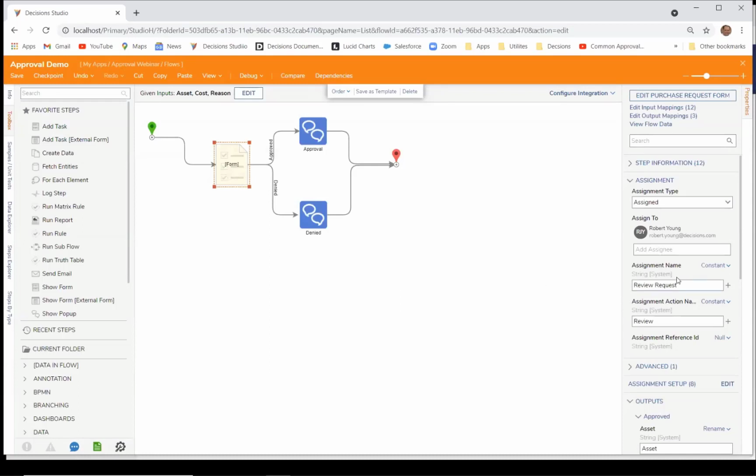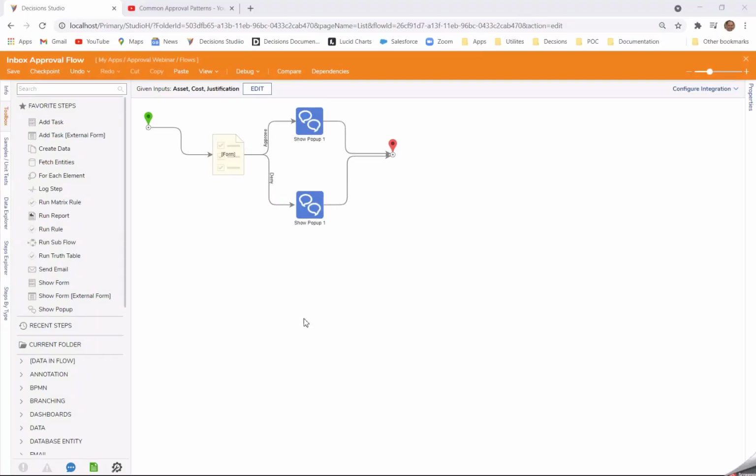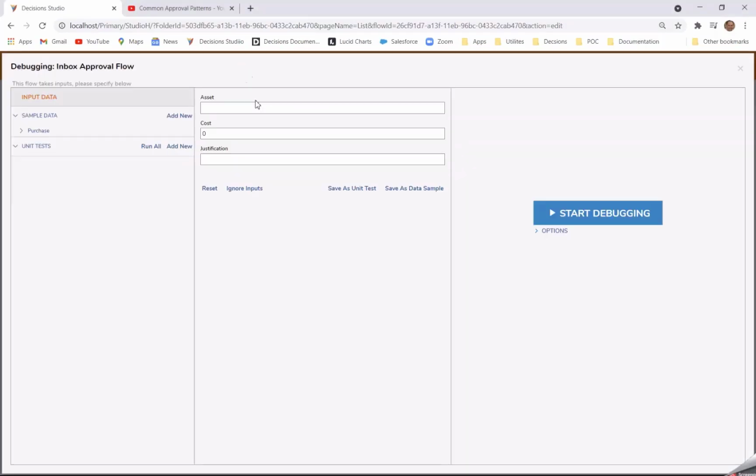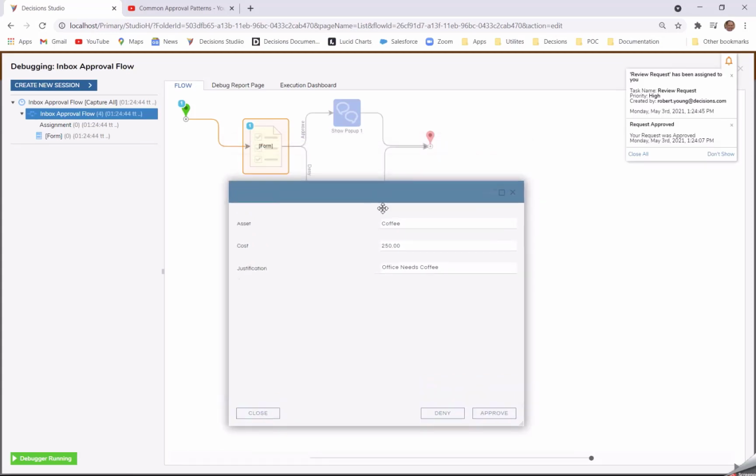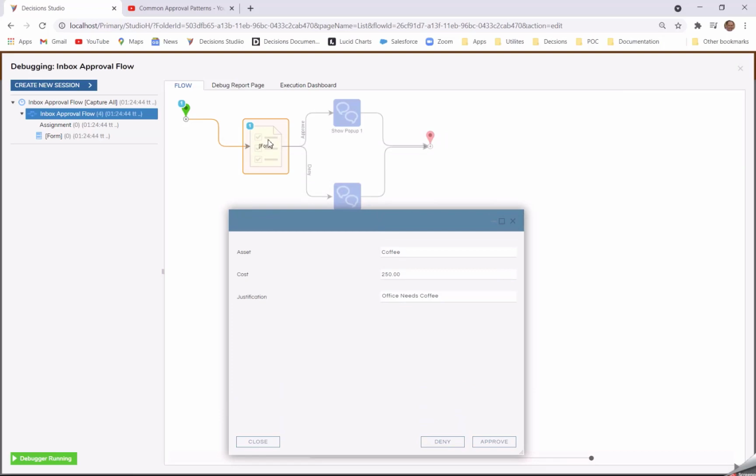Again, I'm just leaving it as review request and leaving it assigned to myself. Okay, so let's debug this flow. We'll just say our asset is coffee, the cost is $250, and the office needs coffee. So we'll click start debugging. And now again, you can see the form has popped up because we're in debug mode. We can see the path that it's taken.